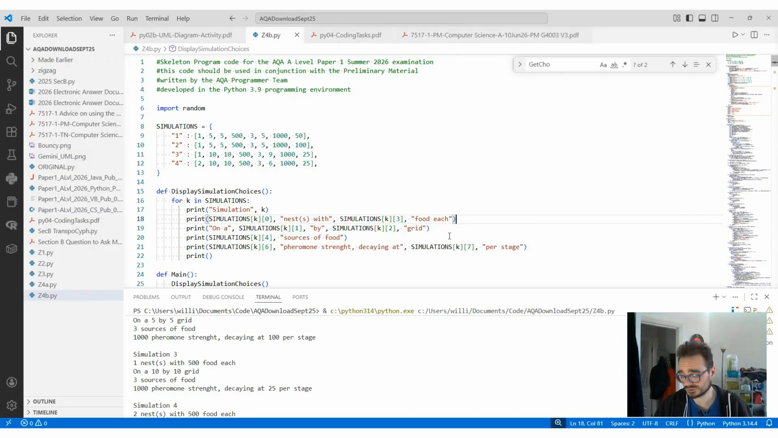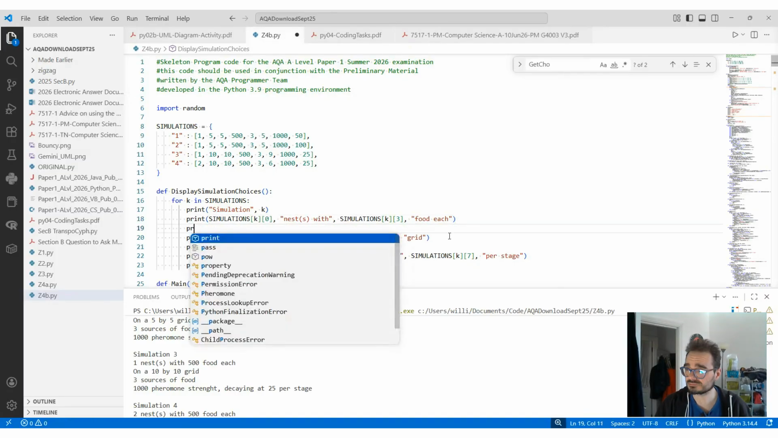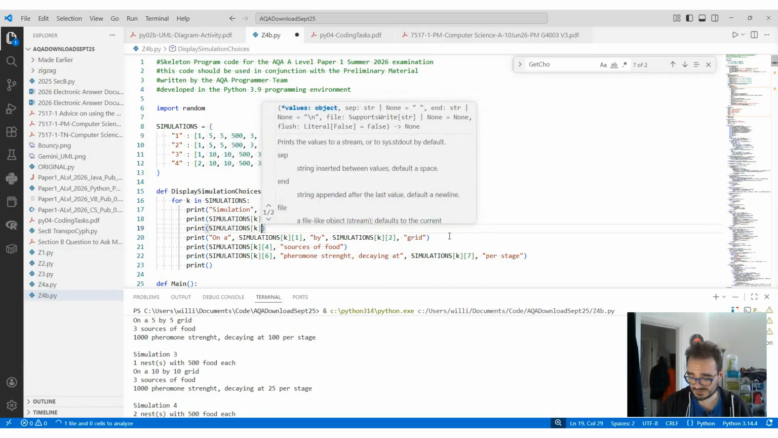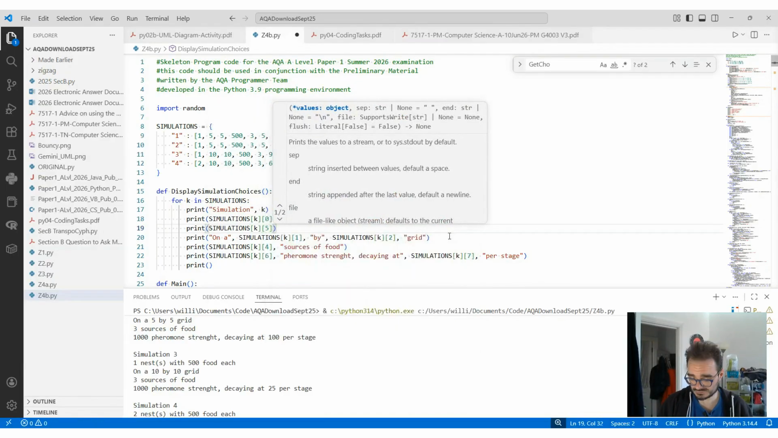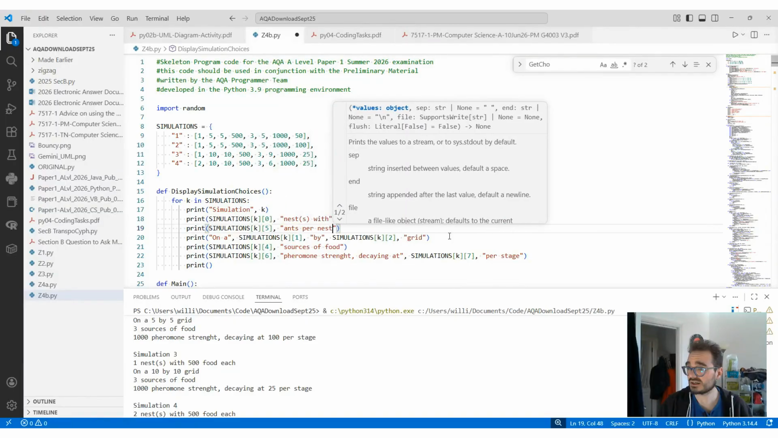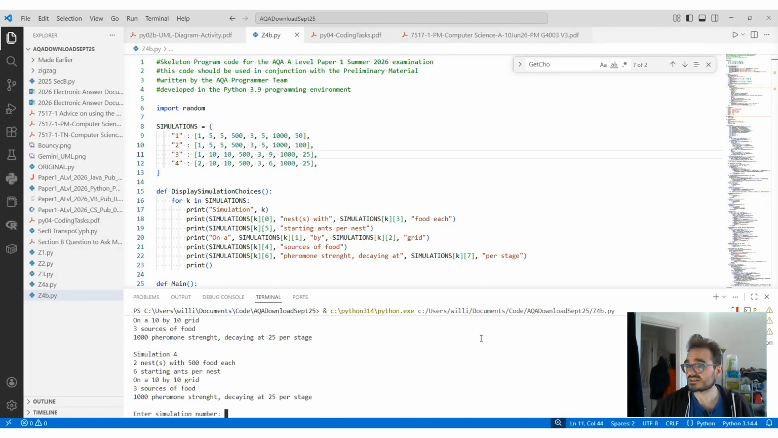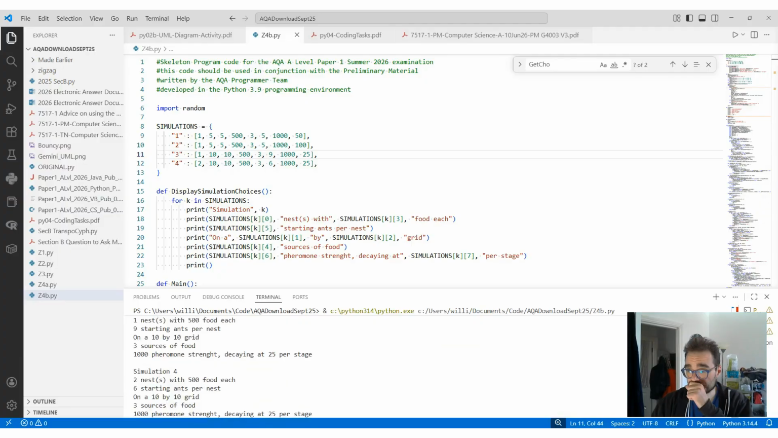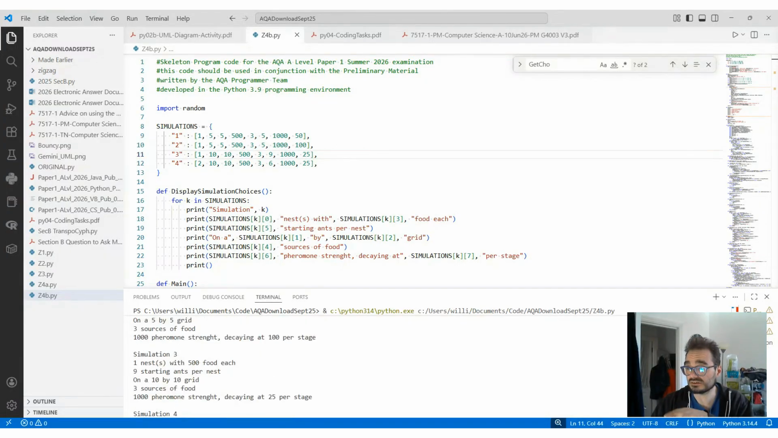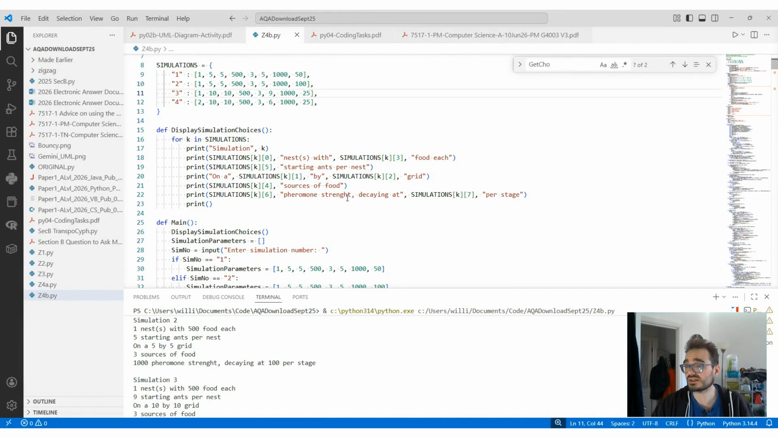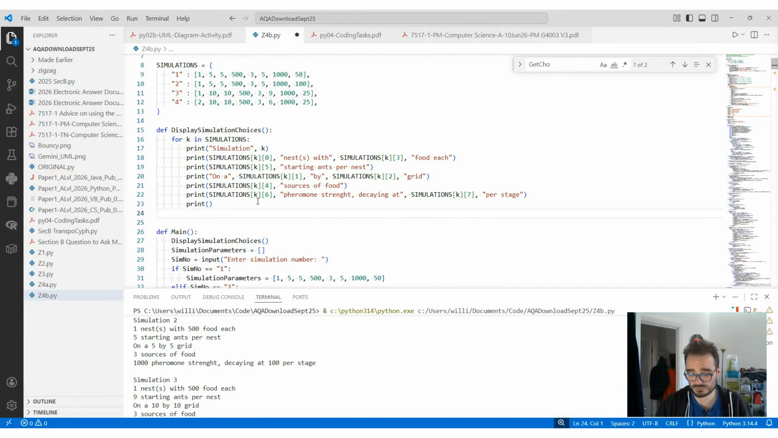I'll just put it below, I suppose. 5 ants per nest. There's a starting ants. You've got to get your starting ants in order. Yes, because this is where the difference is, because when we get to 6, we get to 9, they fare differently. Cool. So that's done.